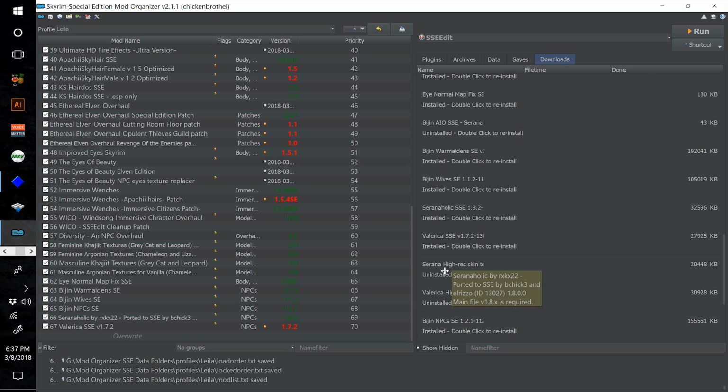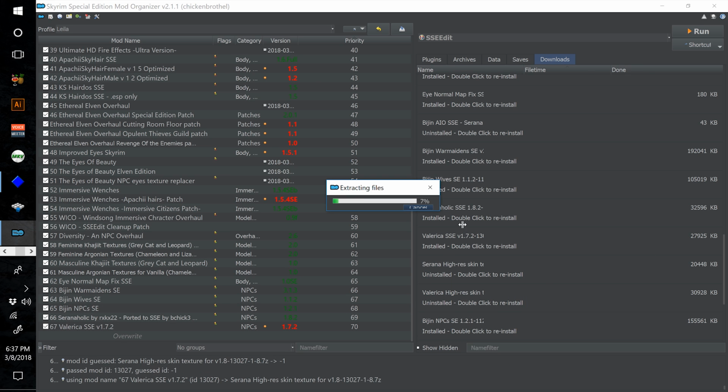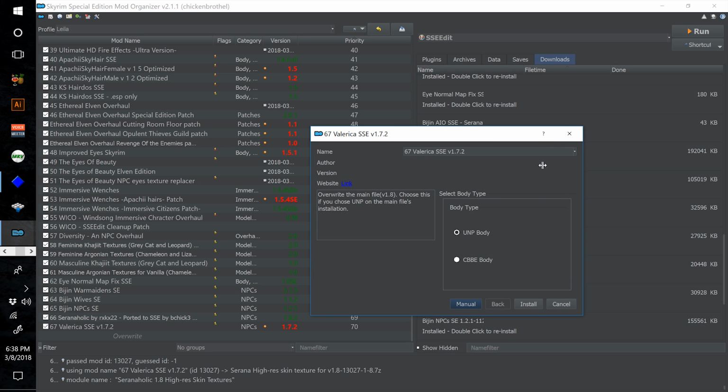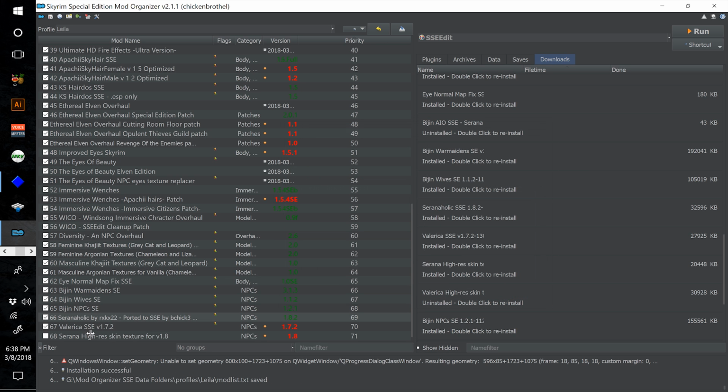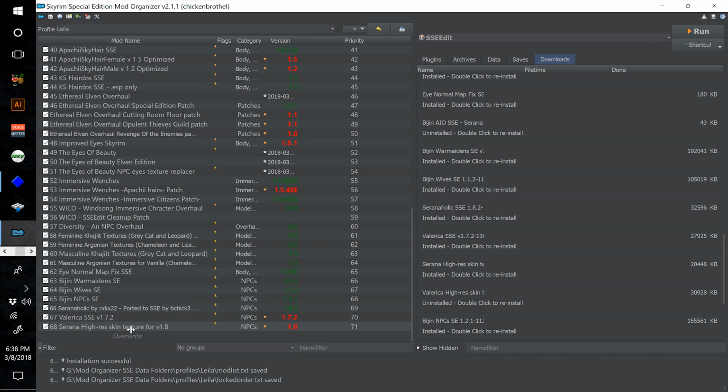Now find the Serena high-res skin texture and double click. Do you guys say Serena or Serana? Am I saying it wrong? At any rate, select the Serena high-res skin texture and title this 68. All right, now leave it on UMP body and select install. And that's just simply going to overwrite our Serena textures.